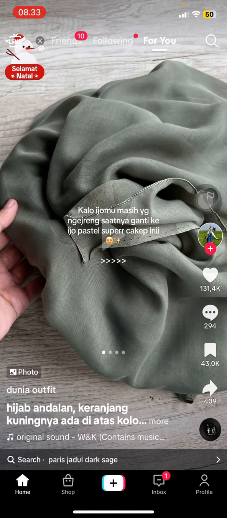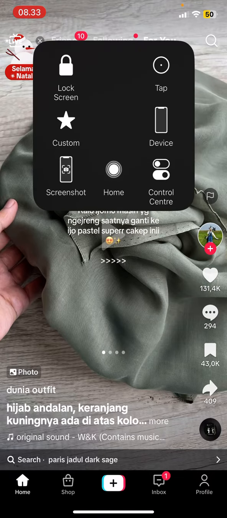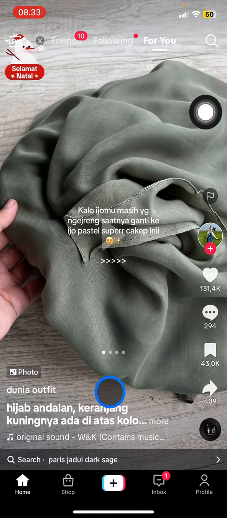So the first thing you have to do, you need to open your TikTok application, and sometimes whenever you open it you will be taken into the home section. But now we need to jump into this plus button to create the new content or the new video.